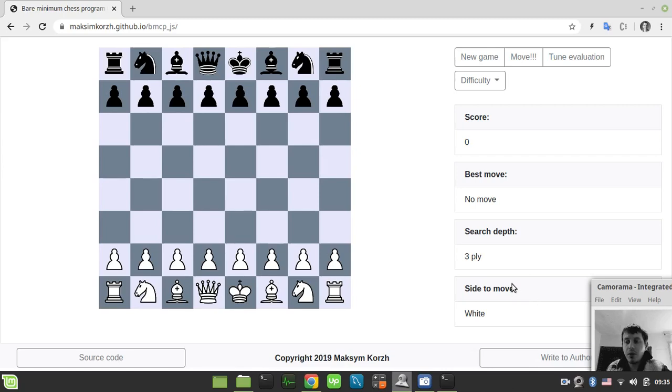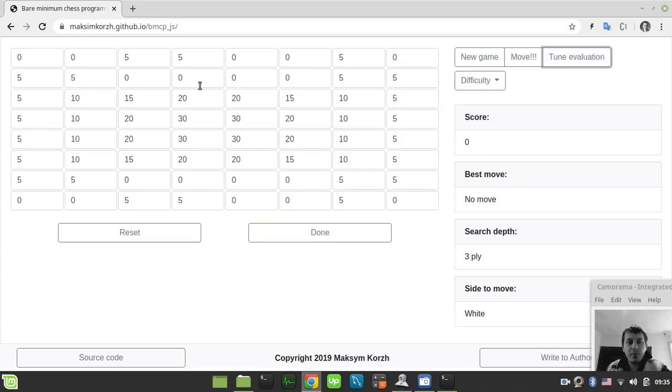Hello guys, I've added a new feature to my bare minimum chess program in JavaScript, so from now on the user can alter the behavior of the engine by tuning the evaluation function. So here is the table representing the positional piece scores that can be altered, and that would result in a different style of play. So let me just quickly demonstrate that.